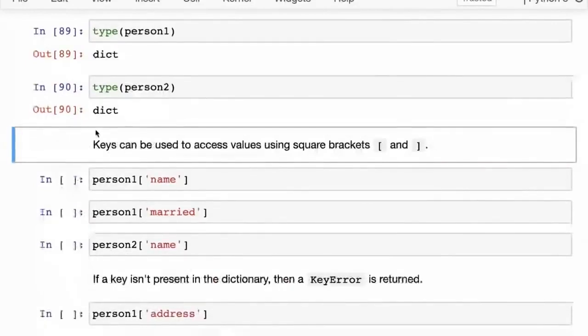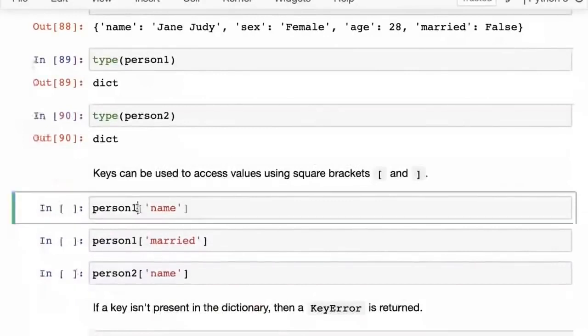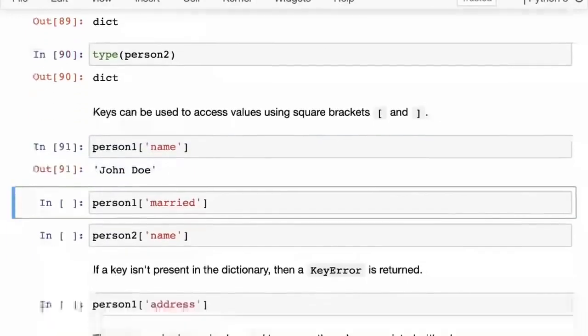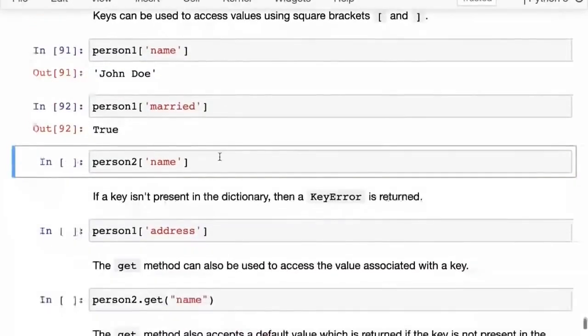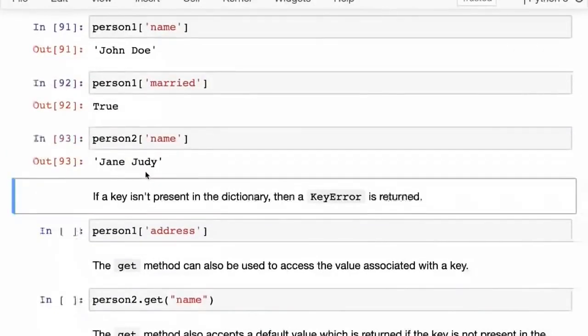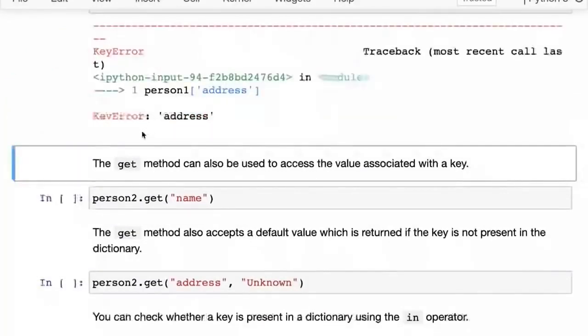Now, when you want to access a value from a dictionary, you do it by providing the key. So you need to know what keys you want to access. If I want to access the name of person1, I use the same indexing notation, which is the square bracket, and then I simply put in the key. So here I put in the key name, and when I run it, I get back John Doe. Similarly, when you do person1 married, you get back true, and then person2 name, you are getting back Jane Judy. And if a key isn't present in the dictionary, you get a key error.